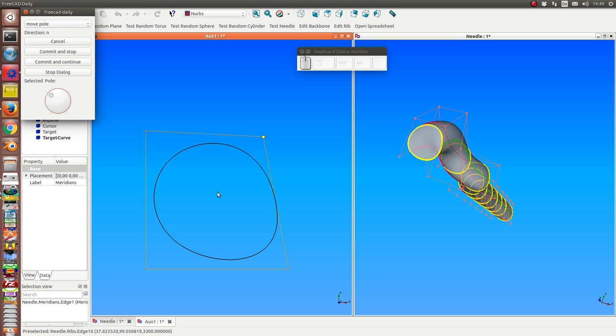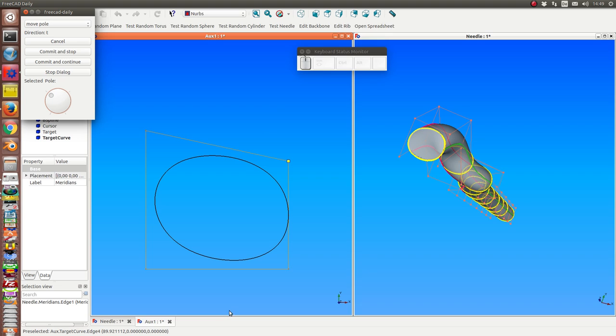again. And the other direction is the tangent direction. That means I move the pole parallel to the line between the two neighbor poles. That is this direction. So I press the T key, and now I can move here and here.